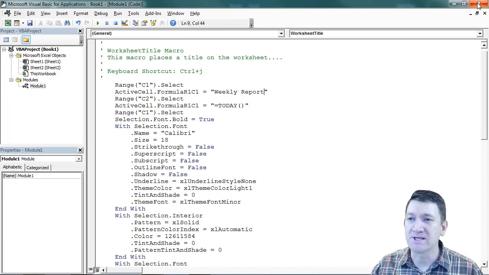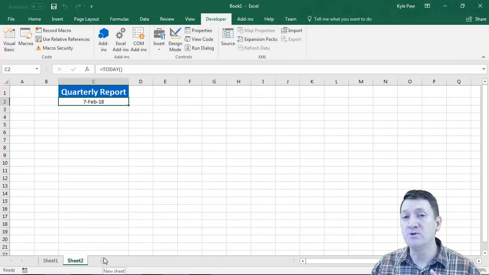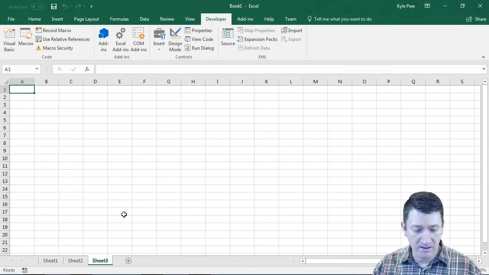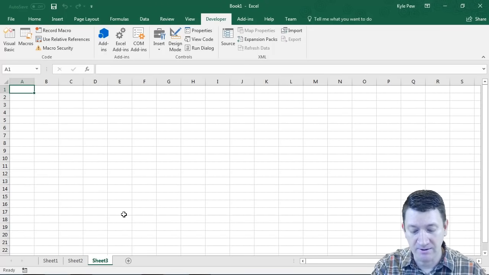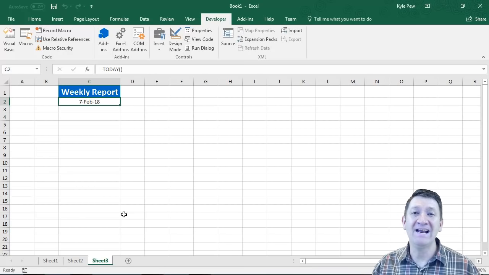So I've made a change. I'm going to close this window. I hop back out. Now I'm going to insert a new sheet just for clarity. Got a new sheet, completely empty. I'm going to run my shortcut, Control J. And there's my macro, just automated that experience. And I've got weekly report tagged up there inside of C1. There we go. All right, so making edits to the VBA code.